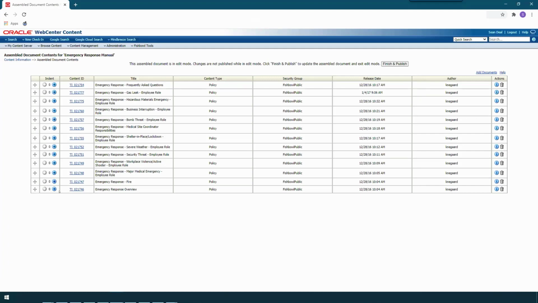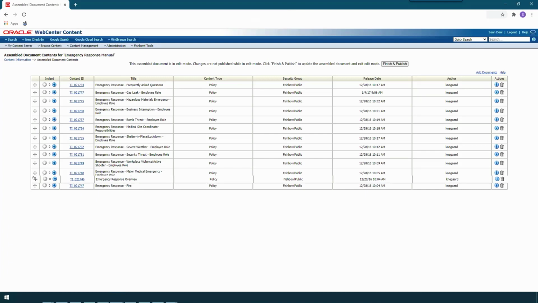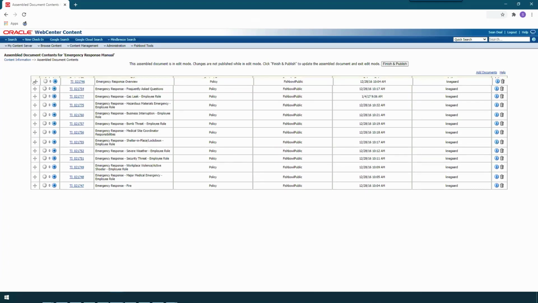Starting at the left on this table, this column lets you reorder documents just by dragging and dropping. So I want to move that overview up to the top.